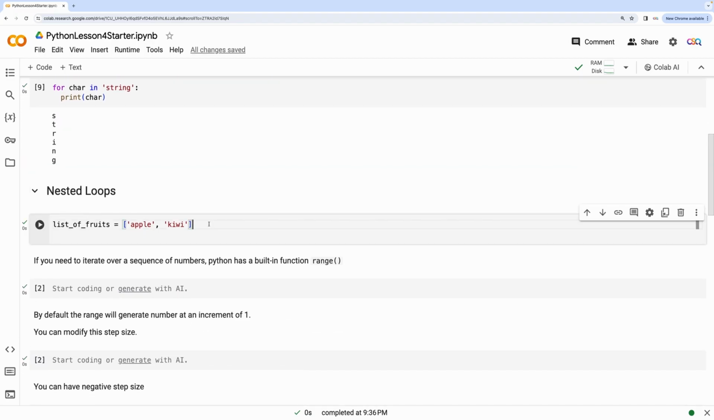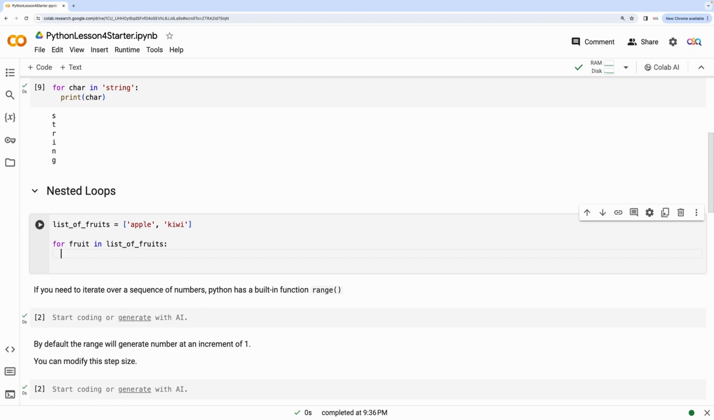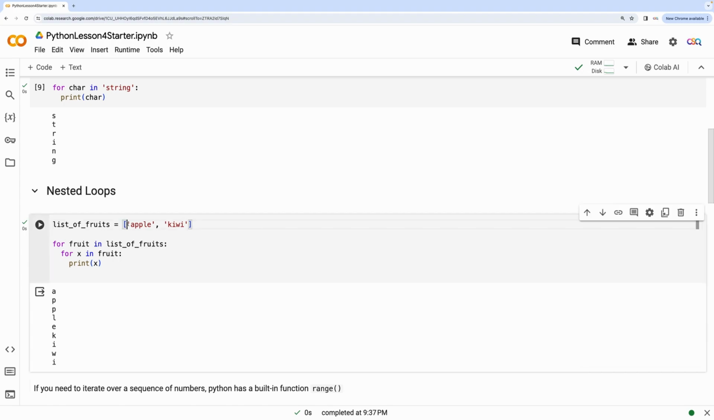You can also nest a for loop inside another for loop. So for example, if you had a list of fruits as shown here, you could do something like for fruit in list of fruits. You could have another loop that goes through each of the elements of fruit because it's a string. So something like for x in fruit, print x. As you can see, it will first pick the element apple to be fruit, and then x will go over each of these elements within the string, so a, p, p, l, e, and then it exits the loop, and then fruit becomes kiwi, and then x goes through all the characters inside the kiwi string.